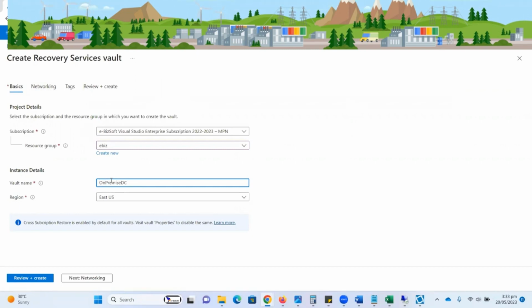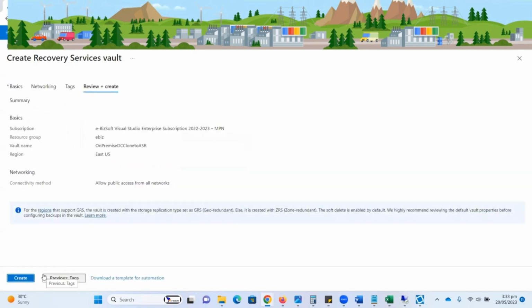On-premise DC clone to ASR. Okay, and from the last option you can select your region as well. So click on the review and create button over here. So I am done with the review and create option. Just click on the create button and it will create a new recovery services vault for you.